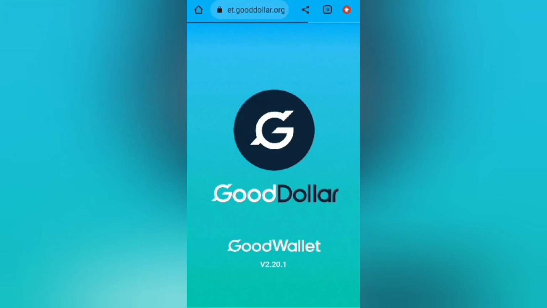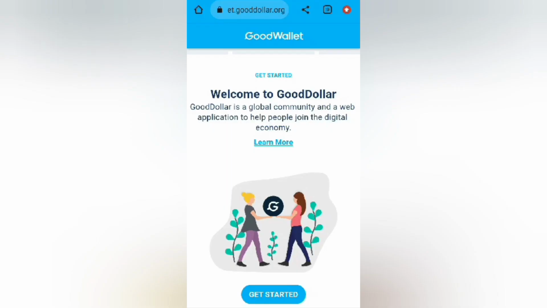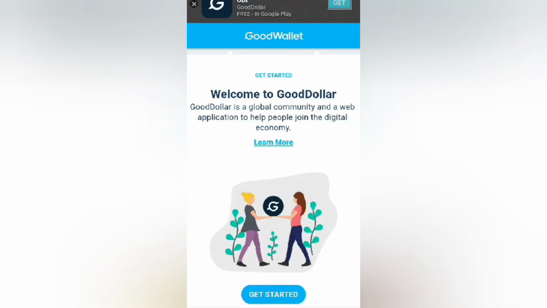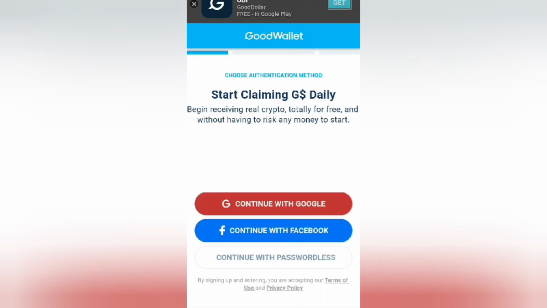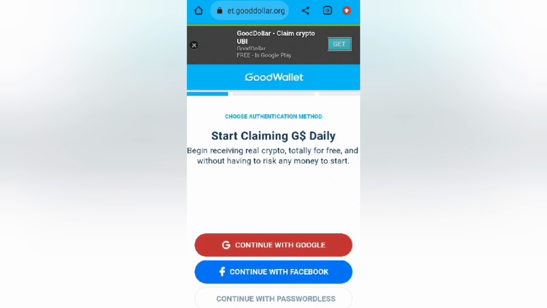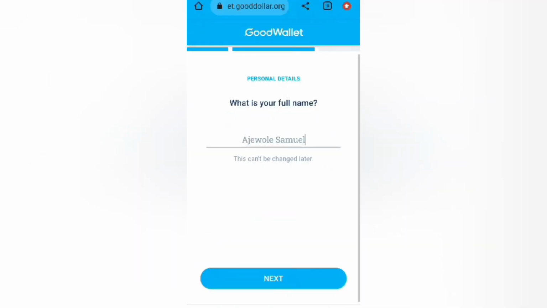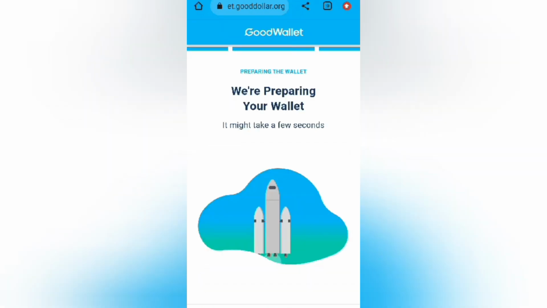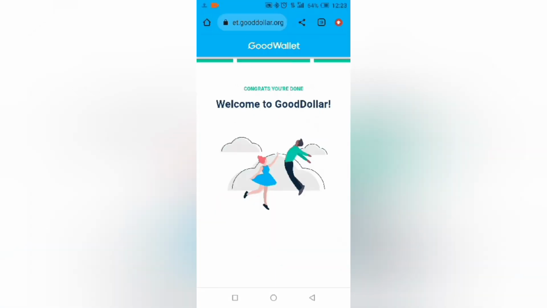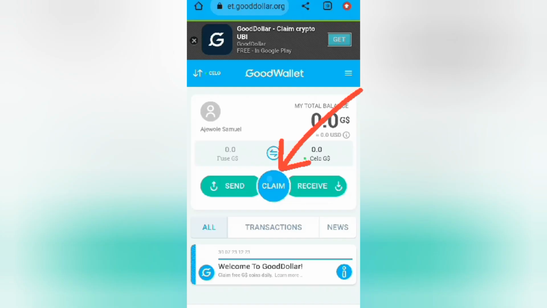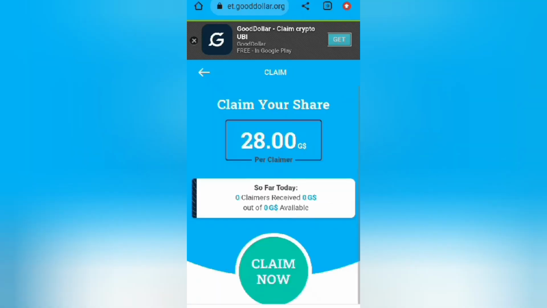So now on this page, what you want to do is create an account. Wait for this to load up, then tap on get started. Immediately you tap on get started, I want you to tap on continue with Google and select your Google account. After that, it's going to bring you to this page where they actually prepare your wallet. Now you'll be required to put in your full name and tap on next. Now you have to wait for this to complete and it's going to take you directly to your Good wallet. So now on your Good wallet, you will have something like this as a new user.